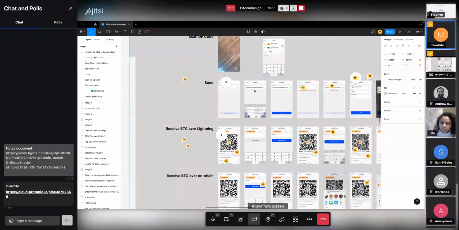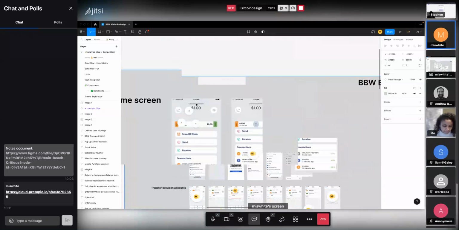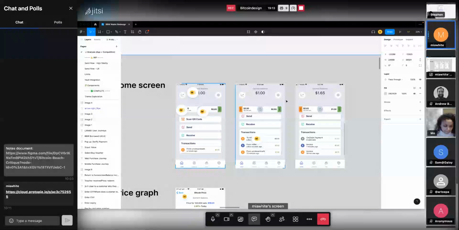So if you can still see my screen, and I'll go up. So the home screen right now looks a little bit like this. So we have the common balance, the 2 accounts, and then send, receive, and scan QR code, and the transactions at the bottom that you can scroll. And here at the bottom, we have the tab where we have all our different features.